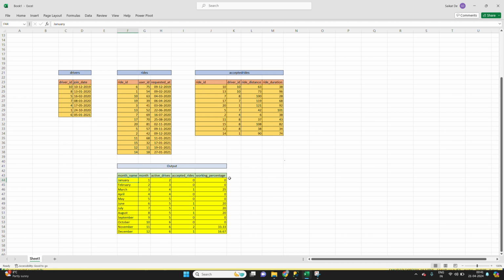Okay, so in that way, you need to read it. And what is the working percentage? It is 0 by 2, which is basically 0%. Okay, so it is something like this divided by this.